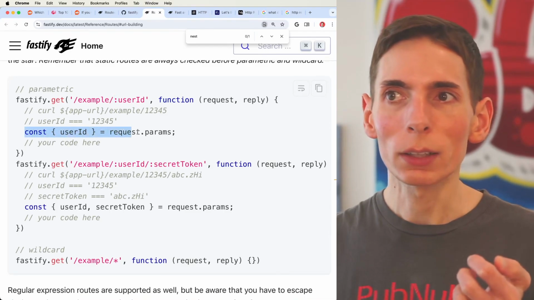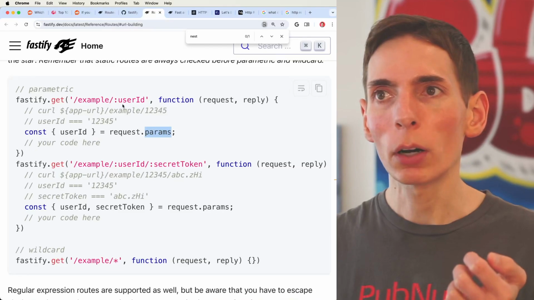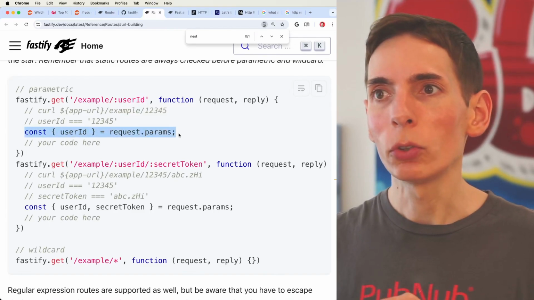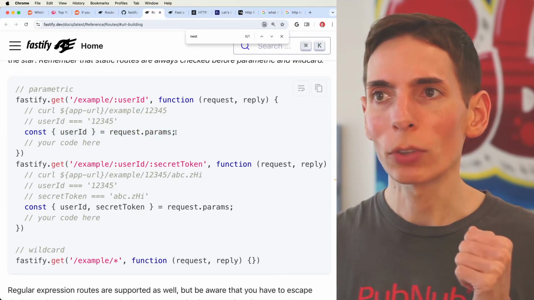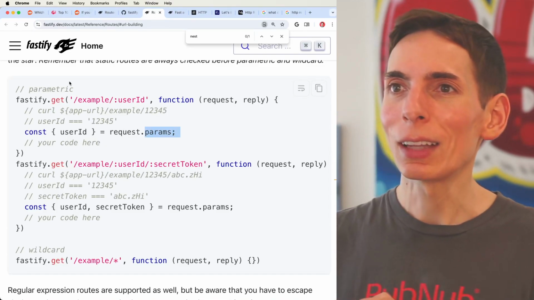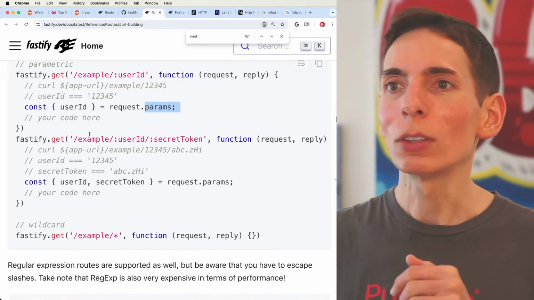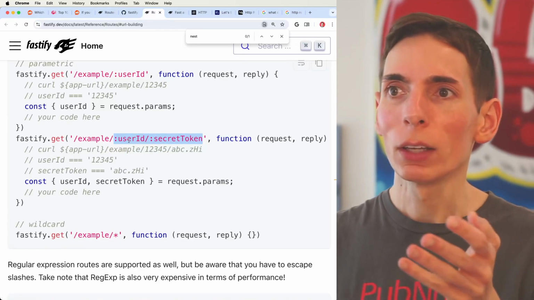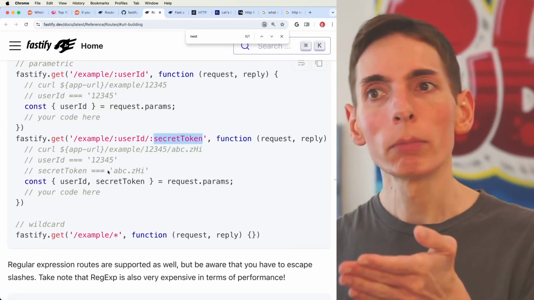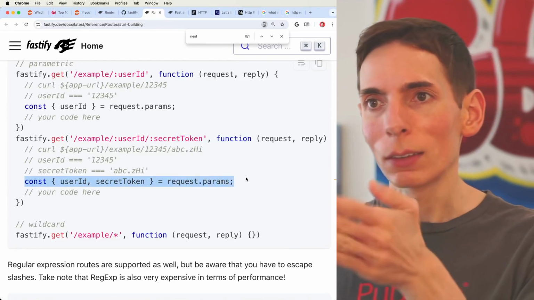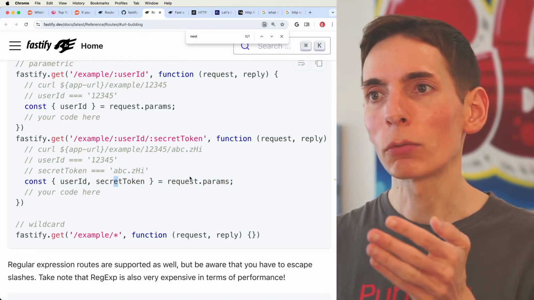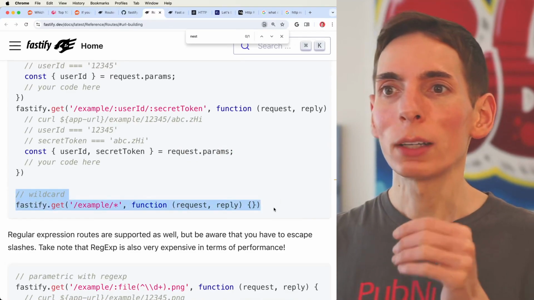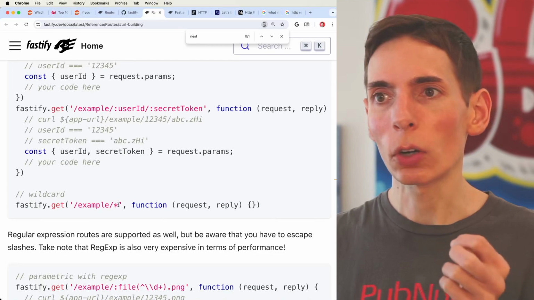So you can do something like this where the request params have been parsed. It's going to capture the user ID in the URL and then make that available to you by fetching it from the request.params. That's fantastic. That's a really helpful framework feature. You can do the same thing with multiple variables in the URL path, such as user ID and secret token, for example, and then you can fetch that data looking like this, defining a user ID and a secret token from the request parameters.